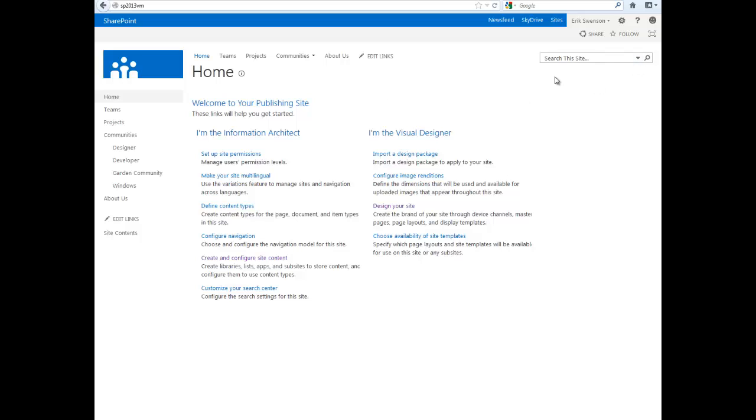You have your search. One big key difference in search here is that the drop-down for scopes is no longer on the left. It's actually in this little drop-down here. So if you click on that, you'll be able to search this site, everything, people, and even conversations here.